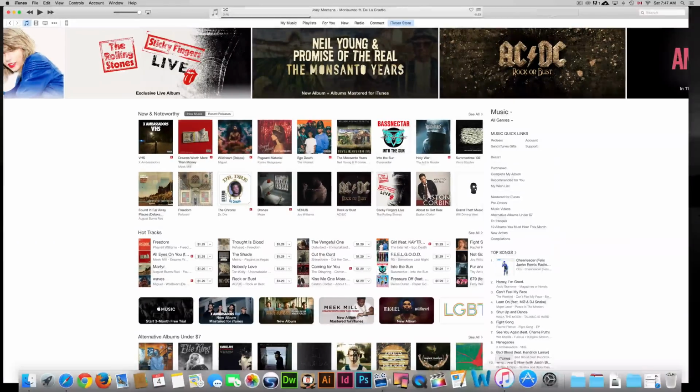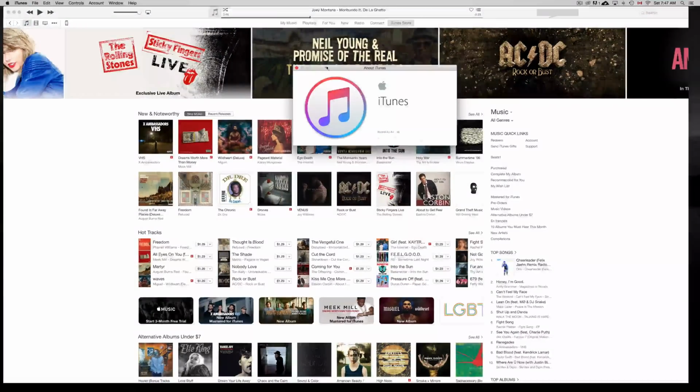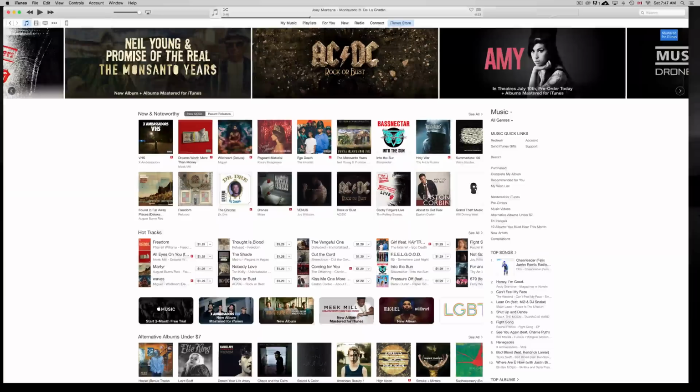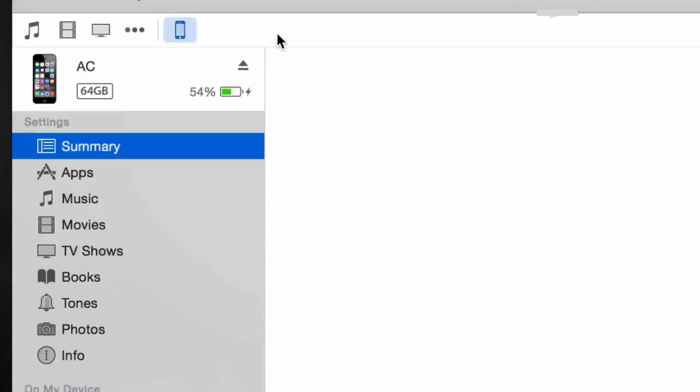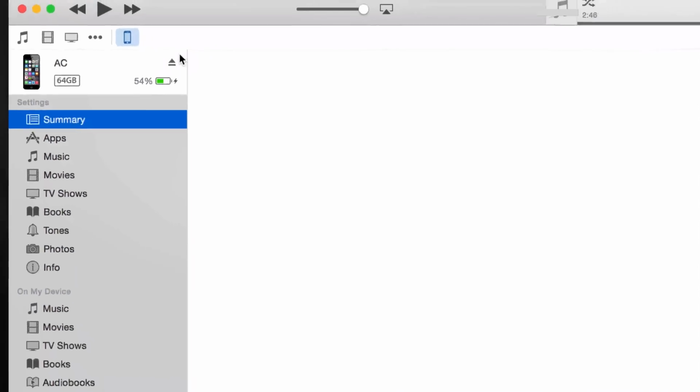So this is the latest version of iTunes, okay? So the latest version is 12.2. Once you have it open and your iPhone, iPad, or iPod Touch connected, you will see it right here on the left-hand side, okay? So before anything, just click on there. And this is the first time I'm syncing this iPhone, so it will take some time, okay?